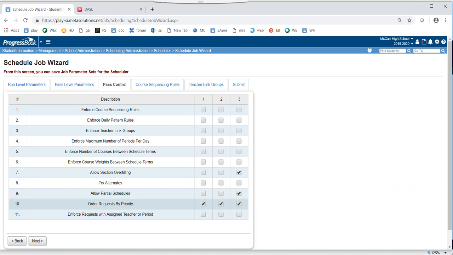Enforce requests with assigned teacher or period. Not many districts use this, but if you have filled that out on the actual request that you gave a student, that they have to have Mrs. Brown for biology, you would want to enforce that on all passes.